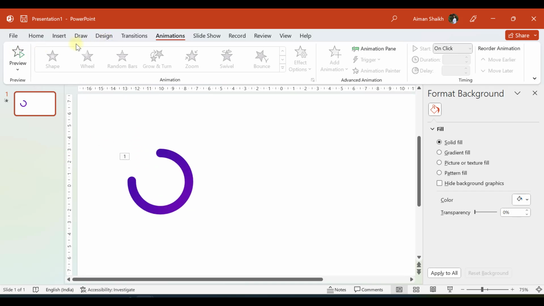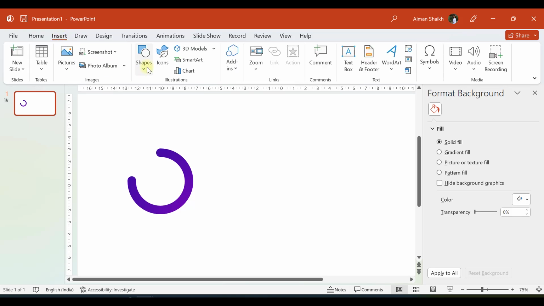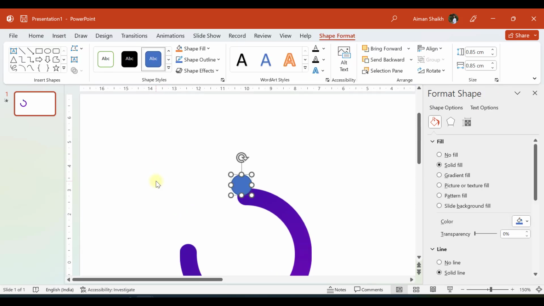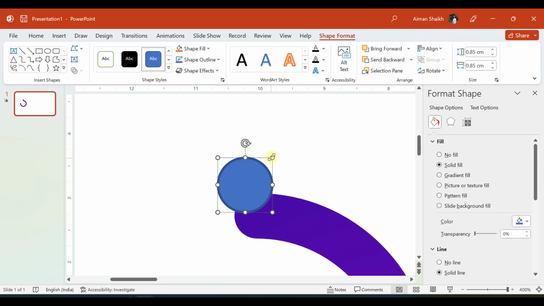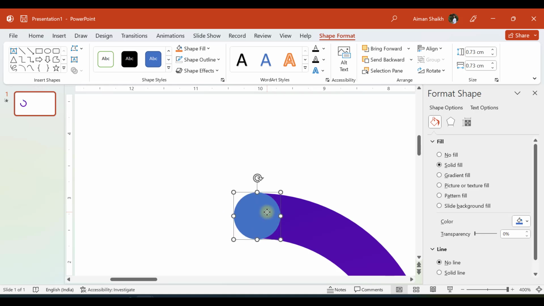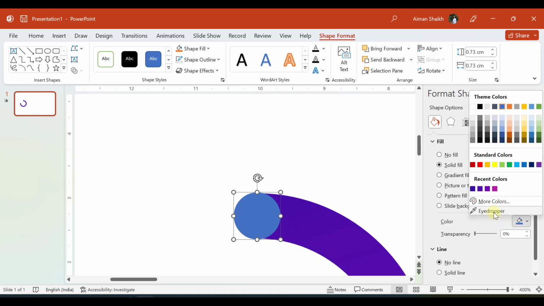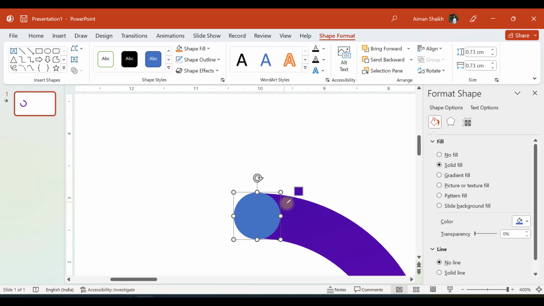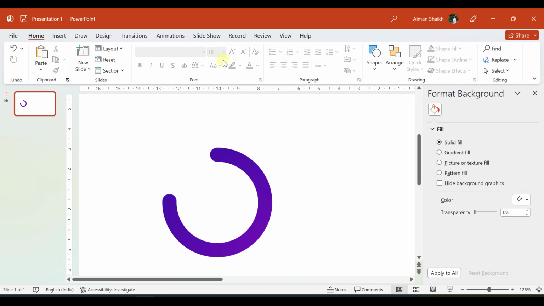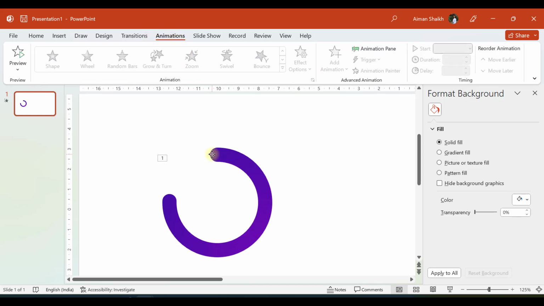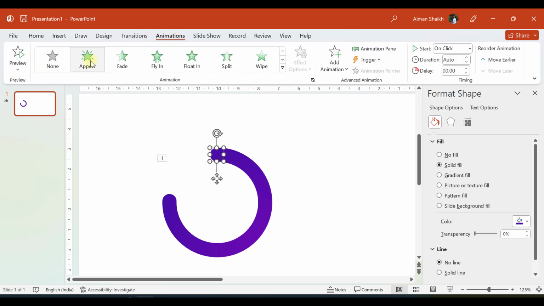So due to that, let us go to insert, let us go to shape and insert a small circle. Let me choose no outline and place it over here. Now in the solid fill, let us choose the color same as the background of that part. Let us go to animation and let us add animation of appear in this text box.